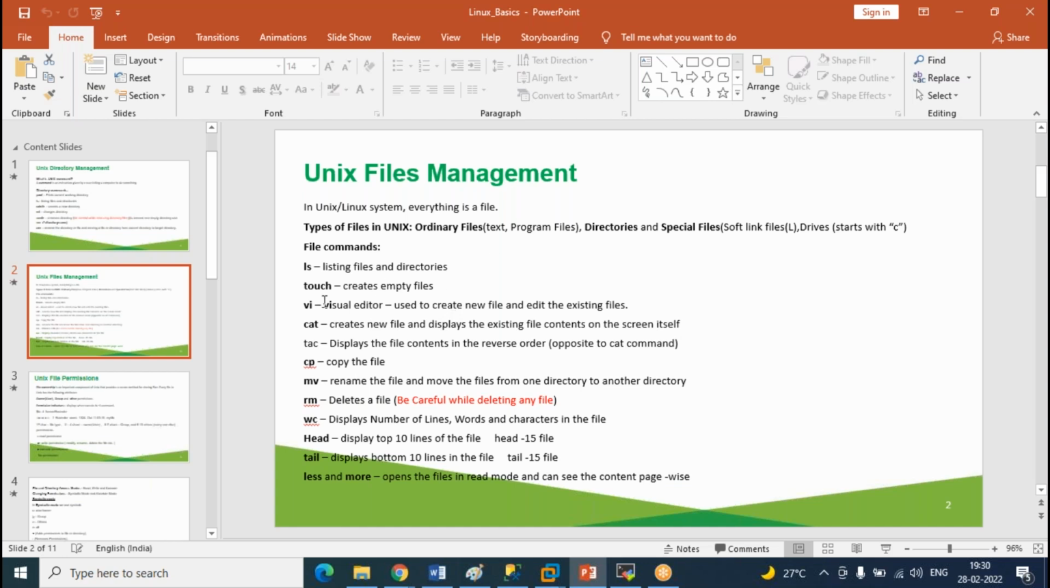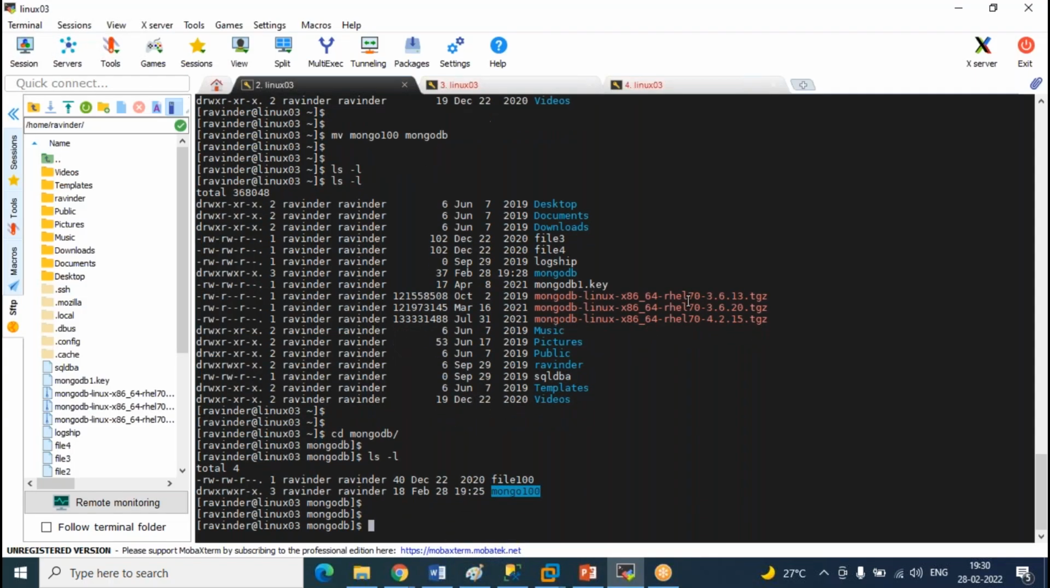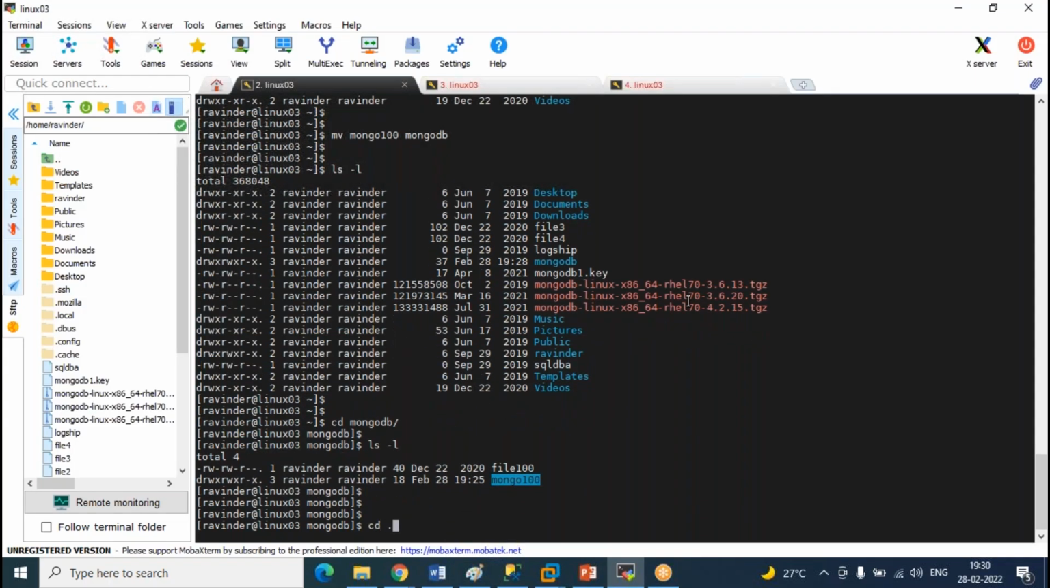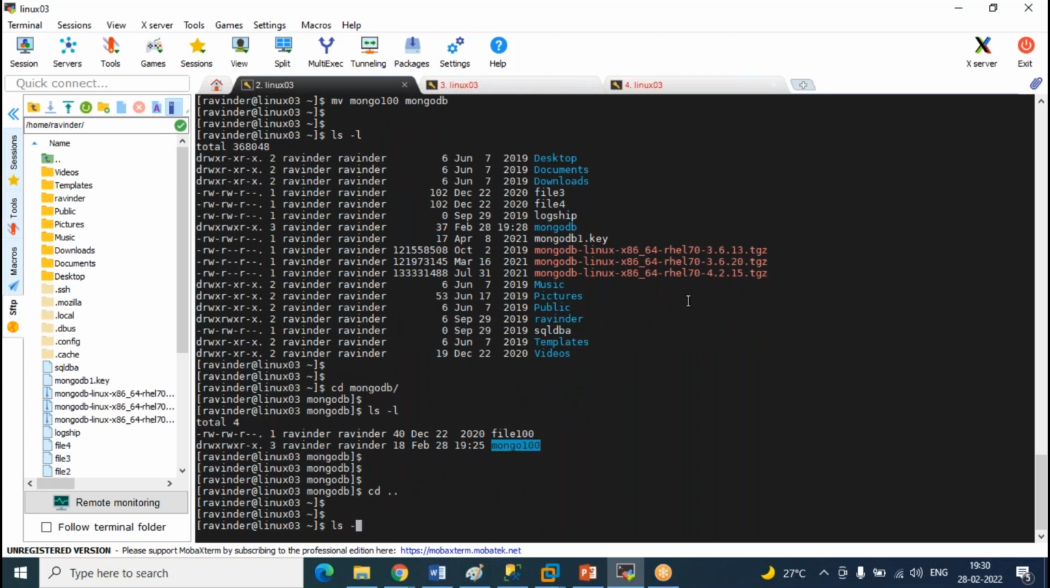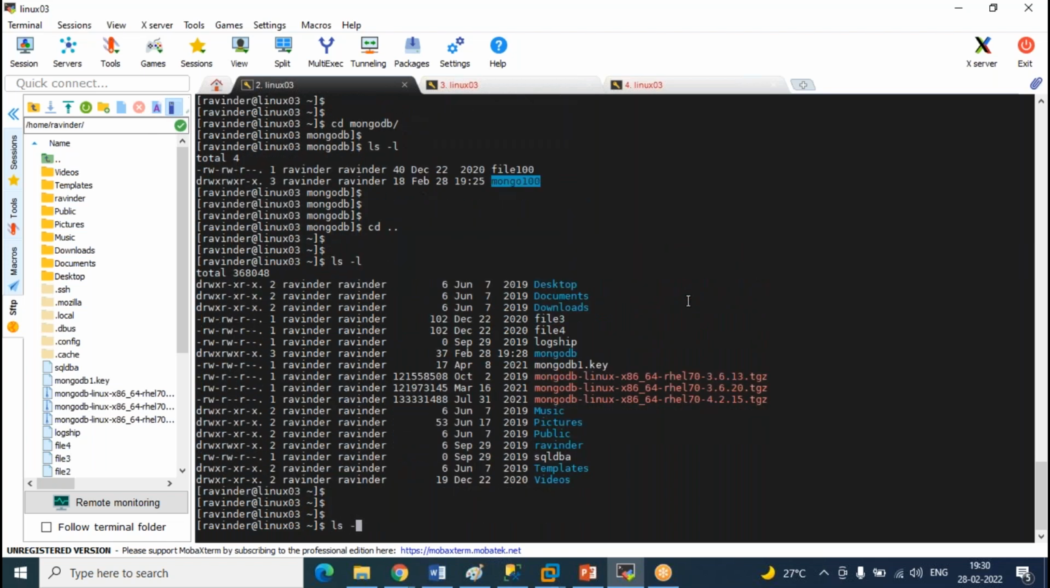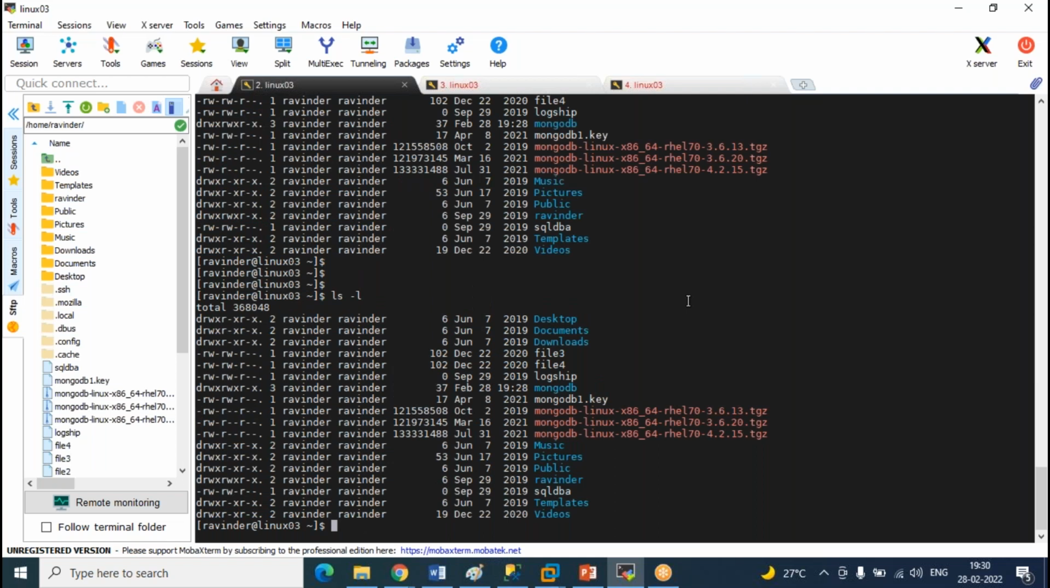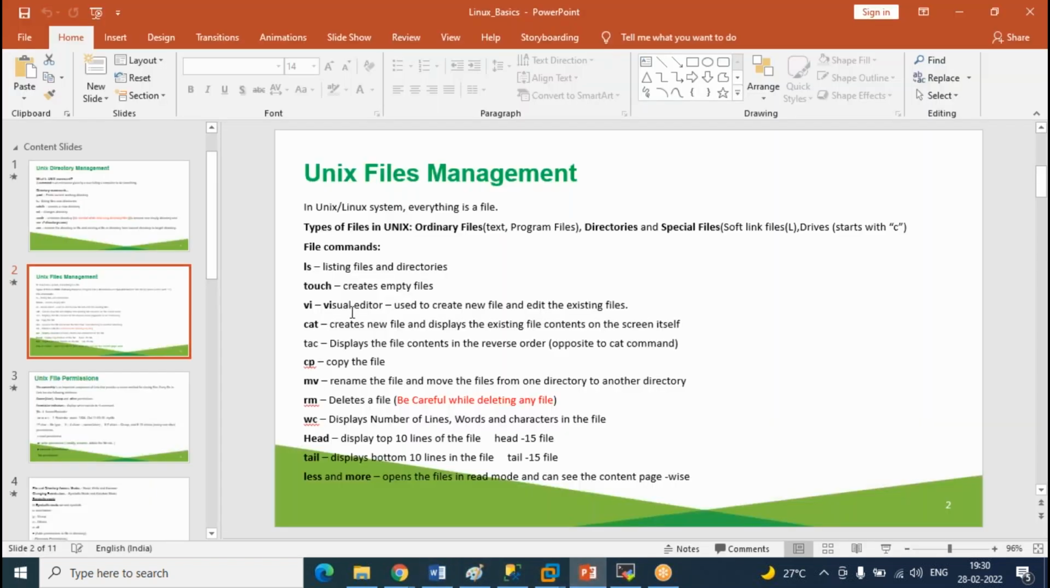Then ls -l we have seen just now, reading the files in the current directory, right? So cd .. I'm just discussing the very basic commands today. Tomorrow we'll go a little bit advanced. Anyway, that will be interesting for anyone who is working also.